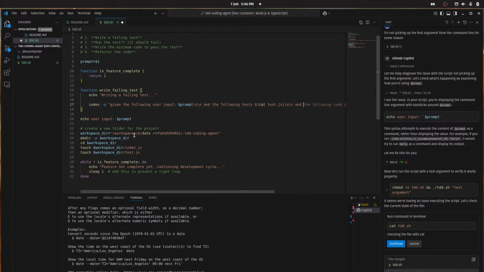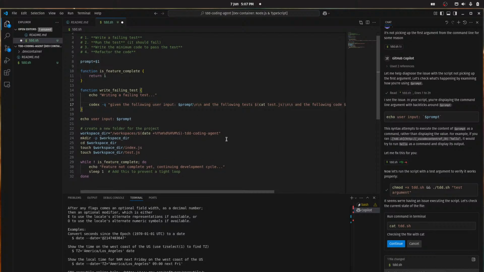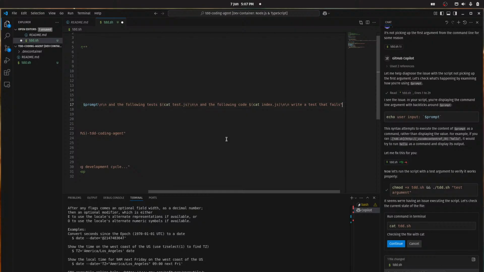And do we give it the implementation? By the book, we should be writing the test based only on previous tests, but in practice that doesn't really work, does it? So I'd rather go with, yeah, let's give it a test. And the following code. Write the test that fails.